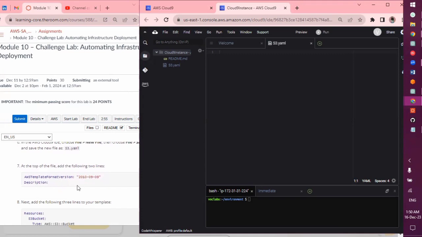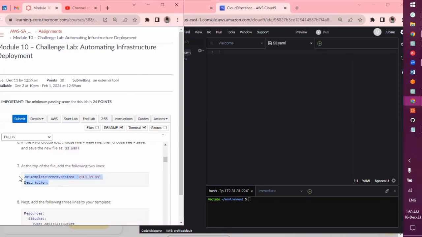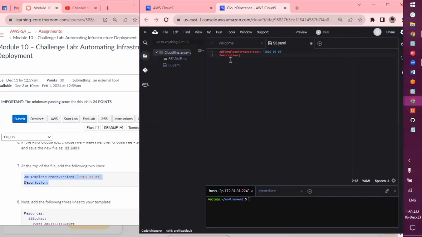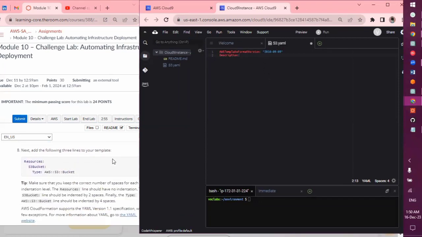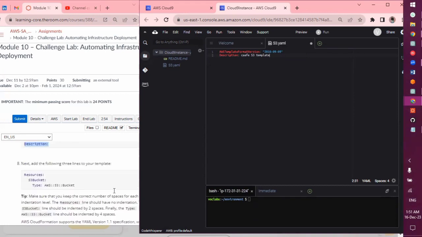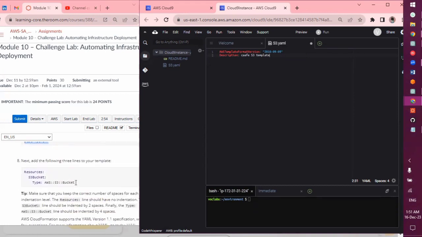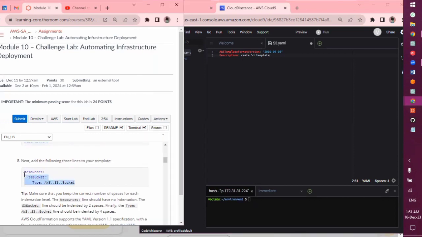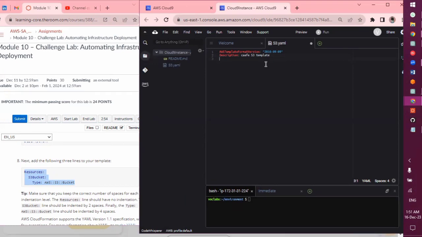It says at the top of the file, add the following lines. We'll do this to let us know what we are doing. Here we're going to be adding a description. Now this one does not really matter too much. Cafe S3 template, you could put anything you like there actually. Please don't mind my autocomplete showing. Let's go back, and then we're going to add the following lines to define what we are doing. The first line says, okay, this is a resource. What's the resource? It's an S3 bucket, and that's the type. This is just basic YAML structure.